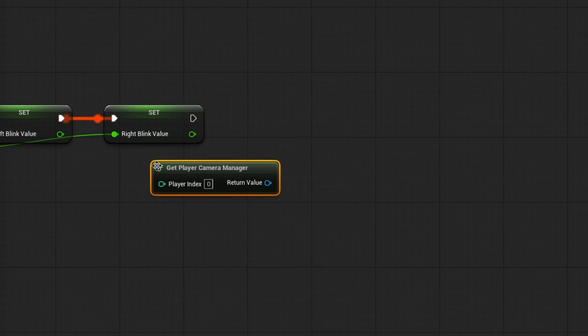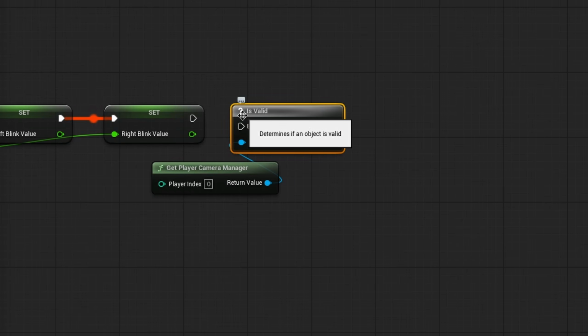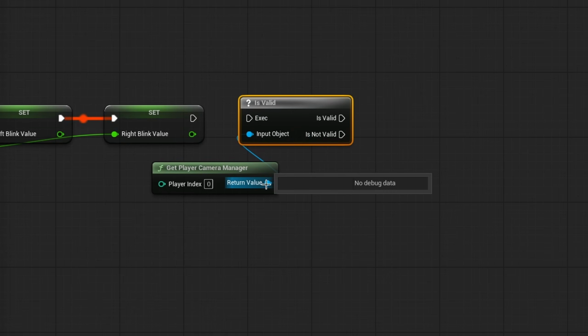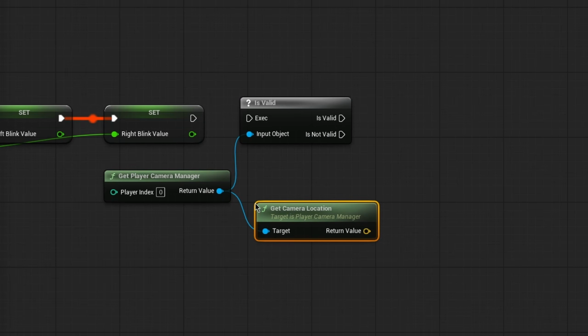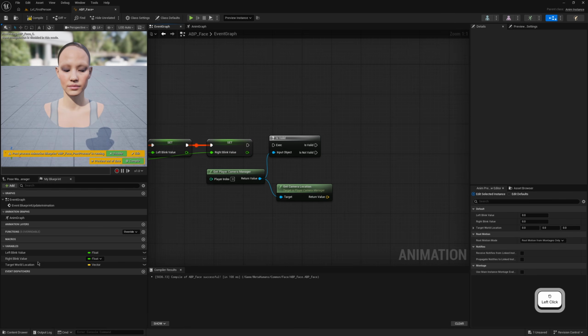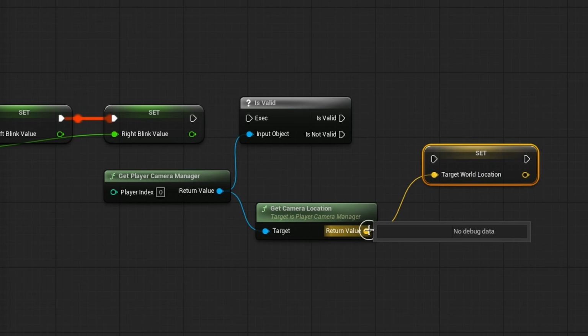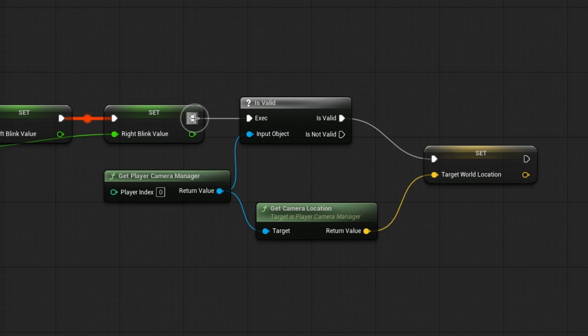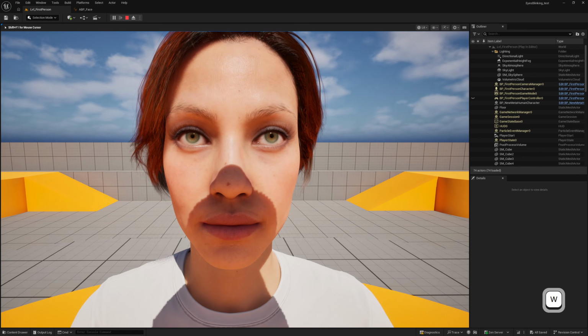Create the Get Player Camera Manager node and plug it into an IsValid check. Then, add the Get Camera Location node and use it to set the target world location variable you created earlier. Finally, connect the IsValid branch to drive this logic, as shown. Let's see how it works.